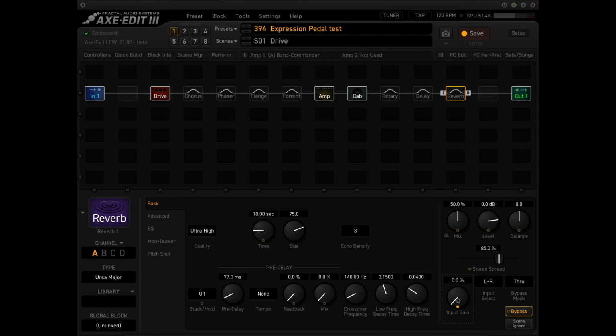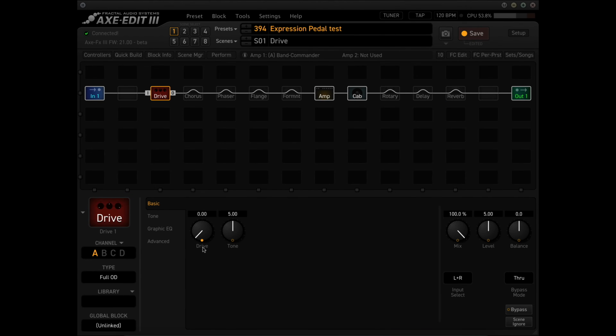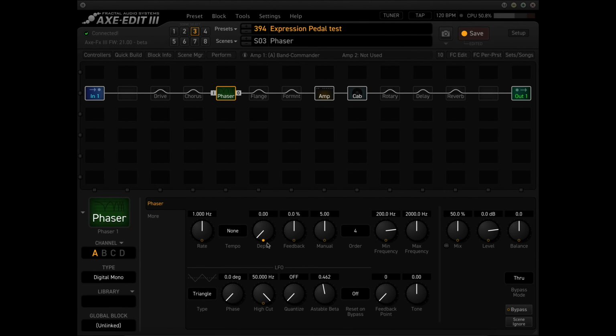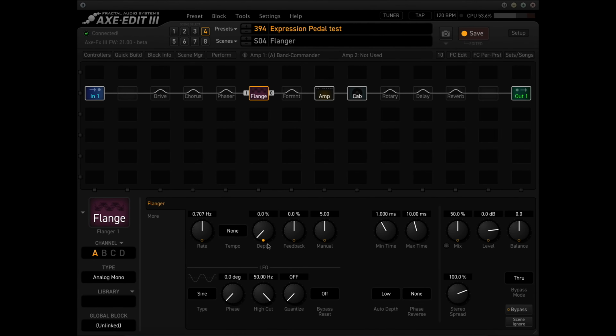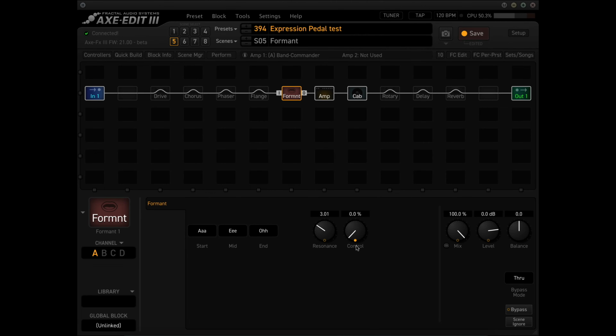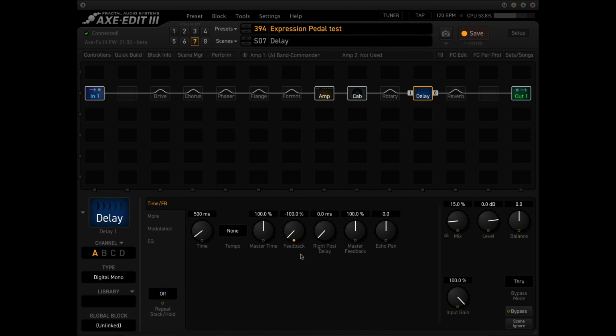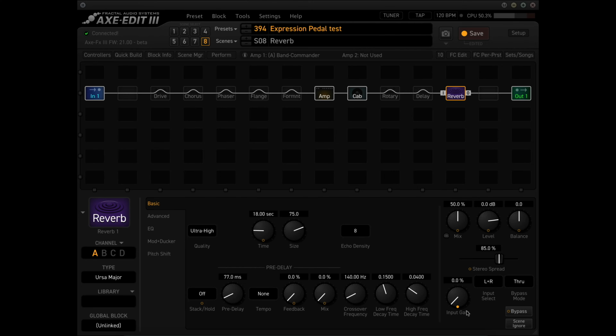So let's take a quick look at which parameter is being controlled by the expression pedal in each of the effect blocks. In the drive block, it's the drive parameter. In the chorus block, it's the depth parameter. In the phaser block, it's the depth parameter. In the flanger block, it's also the depth parameter. In the formant block, it's the control parameter. In the rotary block, it's the rate parameter. In the delay block, it's the feedback parameter. And then in the reverb block, it's the input gain parameter.